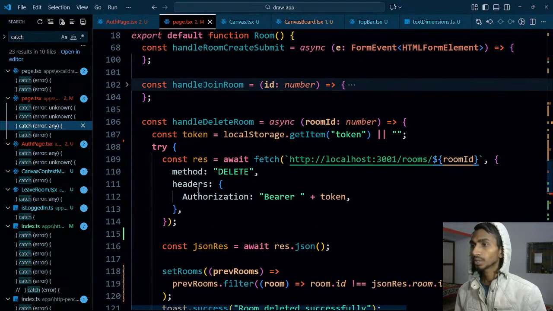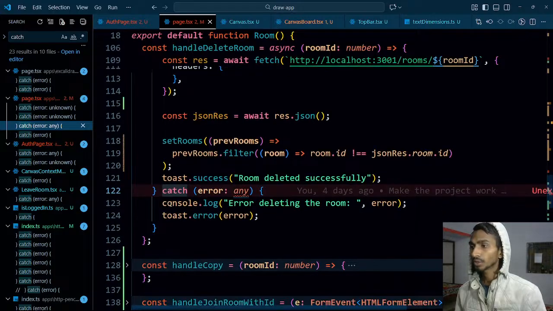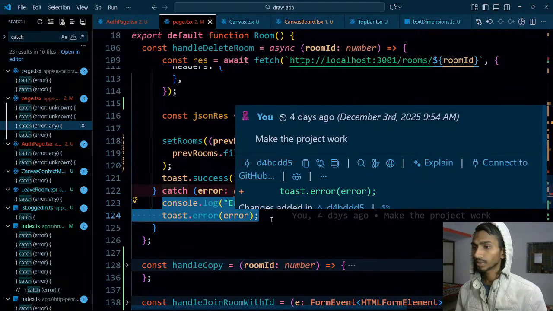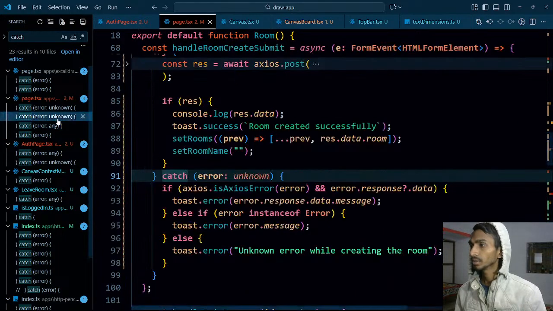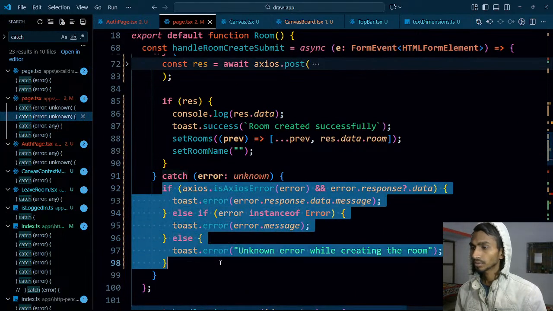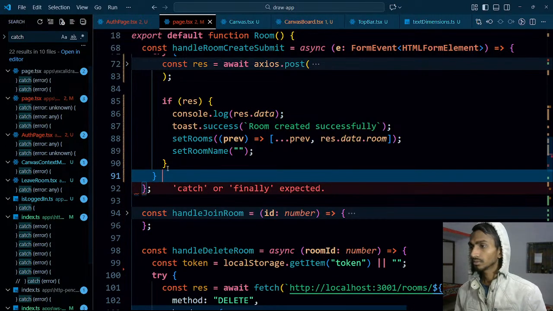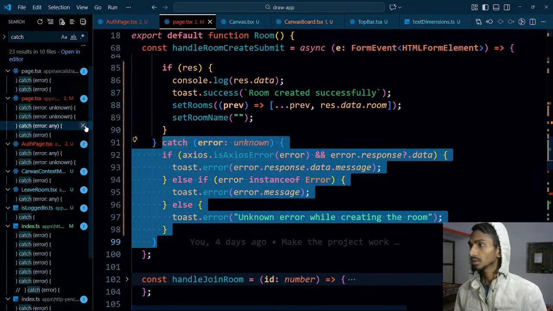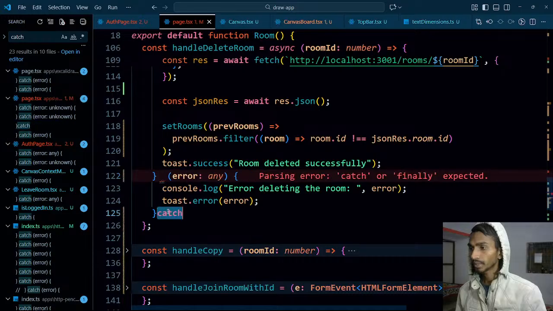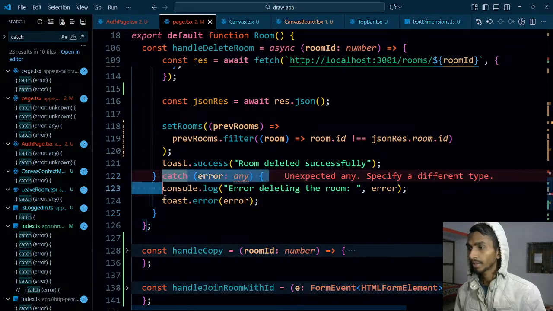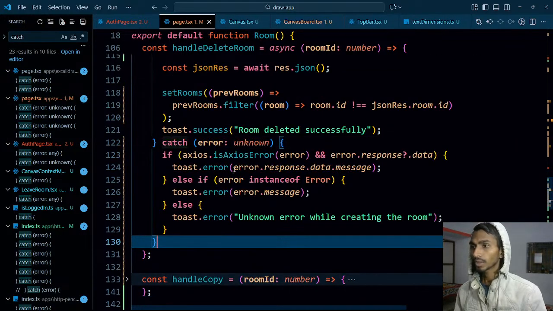What am I doing here? Handle delete room. I'm deleting the room over here. So let's replace it with this. Oh come on yaar. How could I do it? Copy this. Not even that. Copy the whole thing. And I cut it. Now copy the whole thing. Let's copy it all. This particular part I have to. How bad am I at this? Okay, this thing is done.